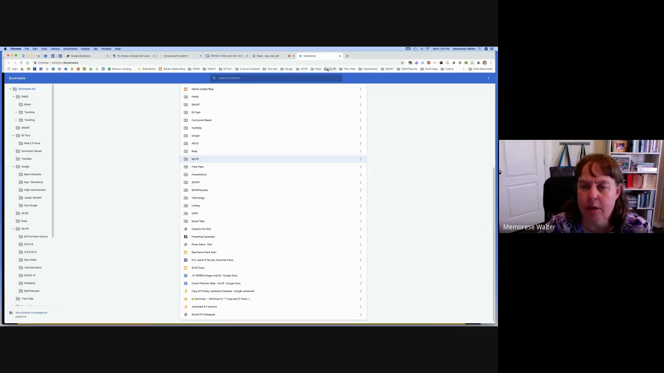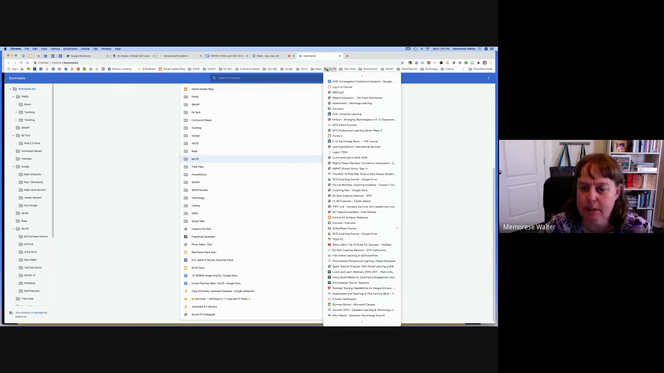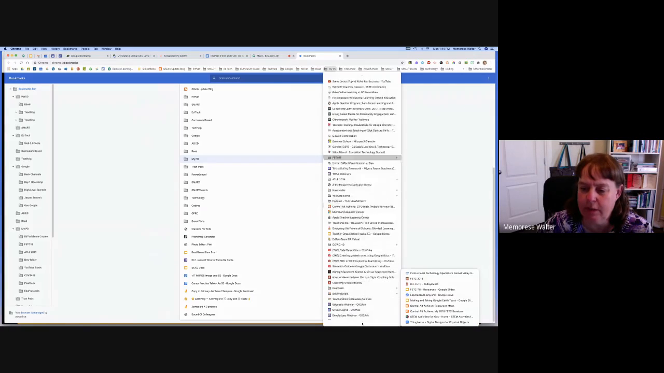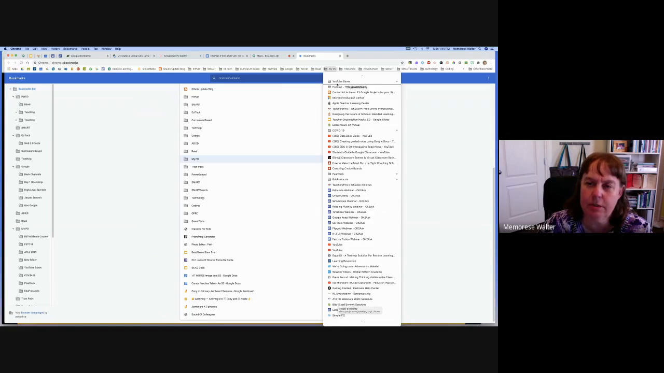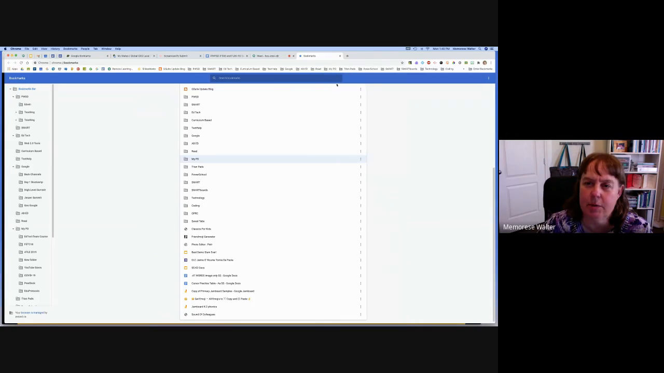Now if I come back to my Bookmark Manager, and I click on My PD up here, I guess would be the way I'd see it. Yes, there's a lot of them in there. Some of them could probably get removed. If I go down to the bottom, I'll see there's the Google Boot Camp that I just added. If I want it up higher, because it's something I'm doing currently, I'm just clicking and dragging, and I'm going to move it up in the list.